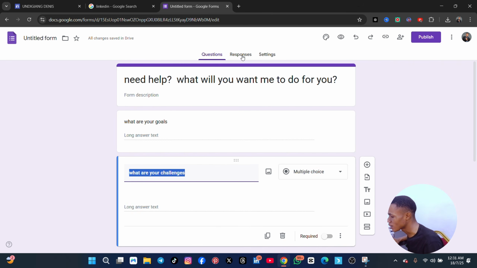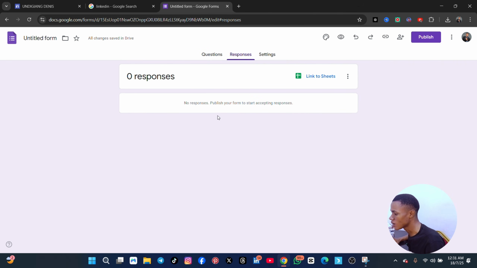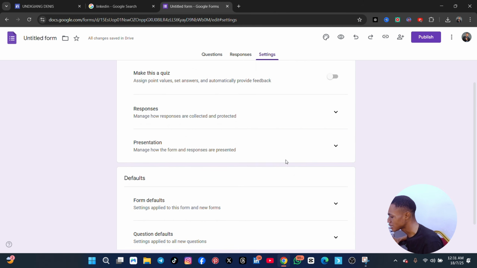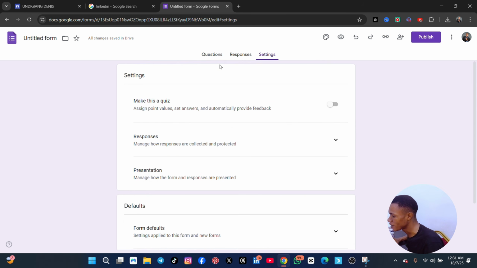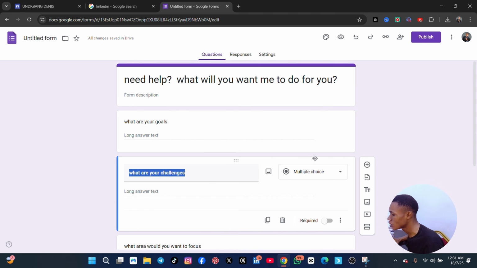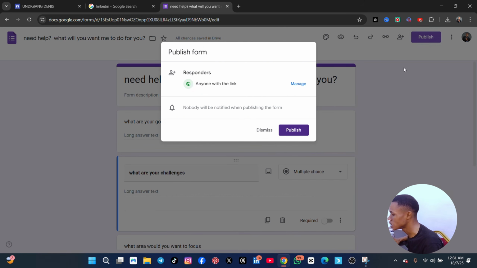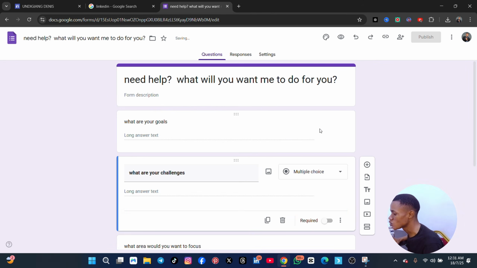All right, so you can come to responses. If you fill the form, as many people that fill that form, you are going to get the responses here. Then under the settings, you can see that all the settings are here. You can set everything to ensure that it fits you, right? So now when you are done with it, you are now going to put it here, like all right, so we have named it, and then of course we are going to publish it. Now when you publish it, it's going to appear like that.